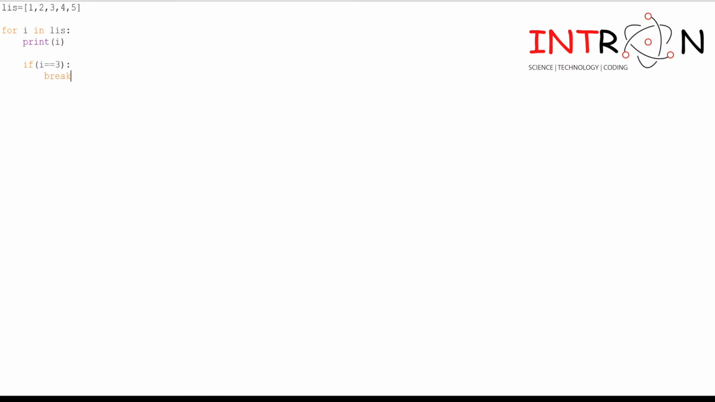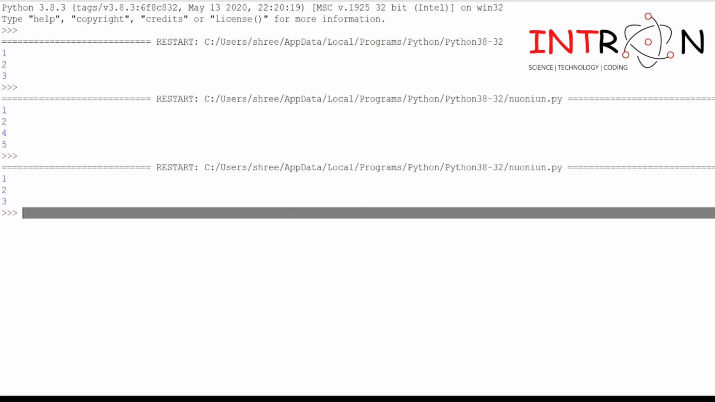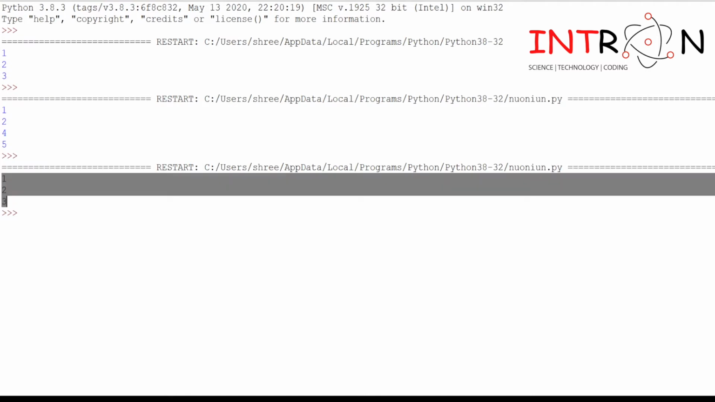So first of all, 1 will be printed, again 2 will be printed, 3 will be printed, and this time 3 is equal to 3. That means break will be executed. And what does the break keyword do? It breaks this for loop. So now let's check our output. Output will be 1, 2, 3. So here is our output, that is 1, 2, 3.